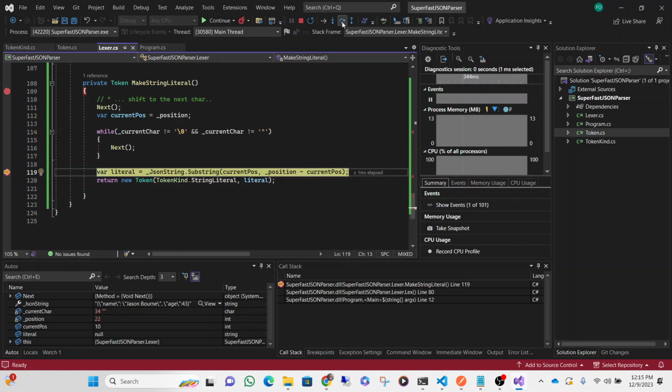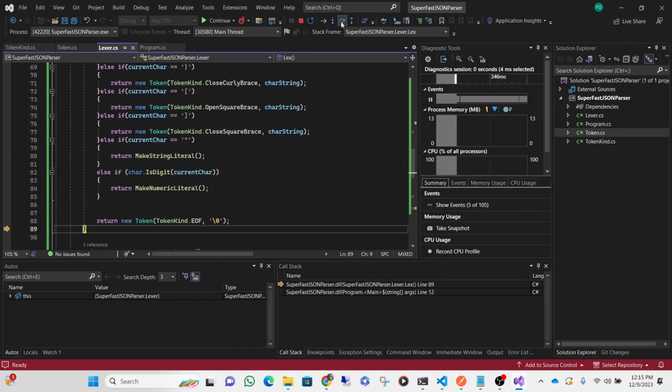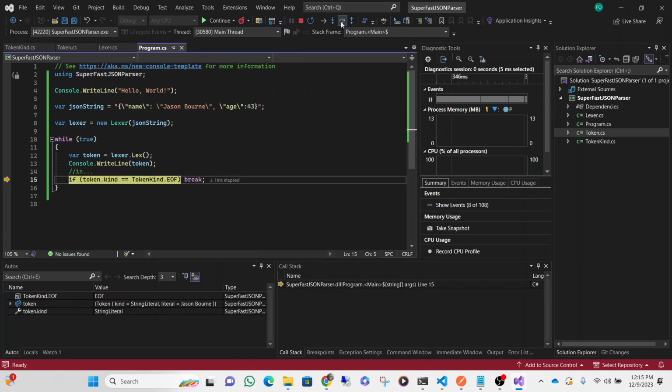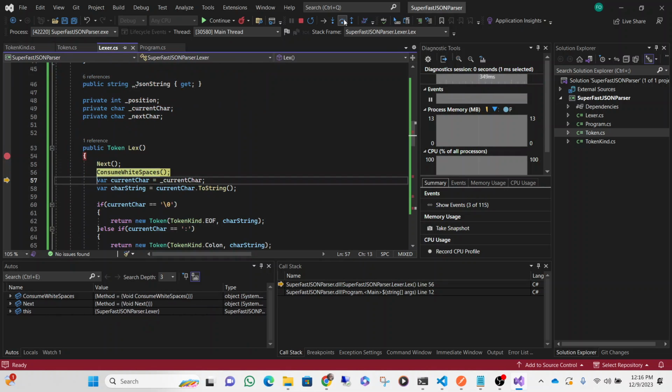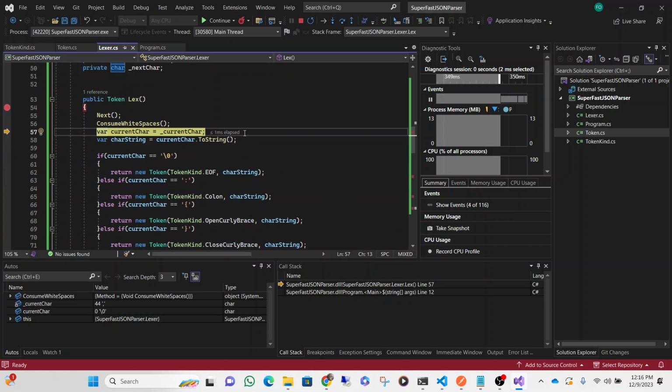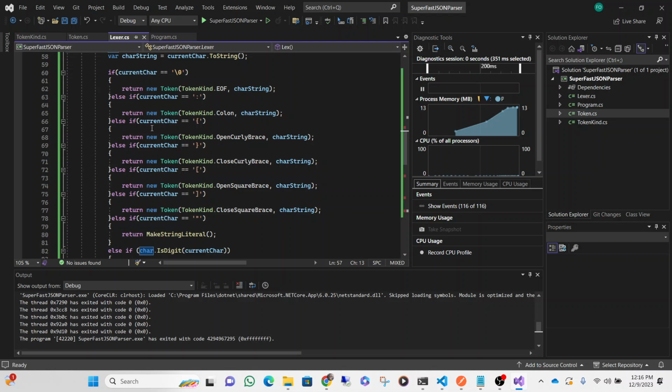It's not equal to this. Okay, literal is JSON Bond, which is correct. So keep going. So what is the current char? We have a comma. Oh, that is the error. We are not consuming the comma token. That way it just went straight to end of file.